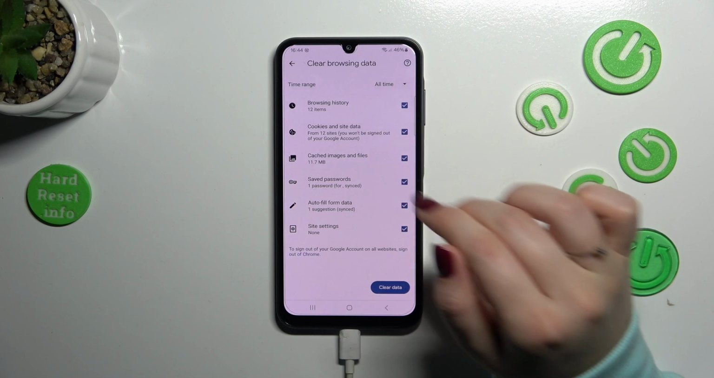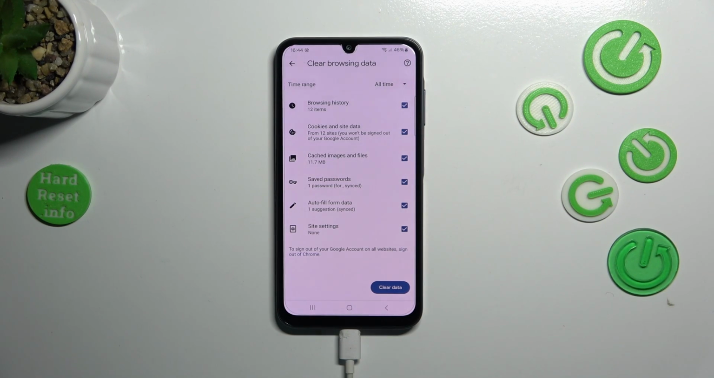So here we've got browsing history, cookies and site data, cached images and files in basics, and then in advanced, saved passwords, autofill form data and site settings. If you want to remove something, make sure that it is marked. So as you can see, I will remove everything.